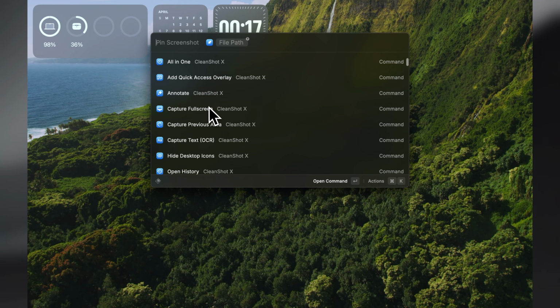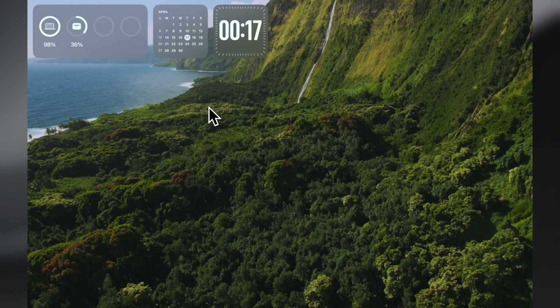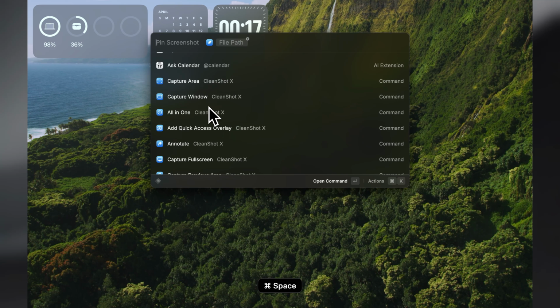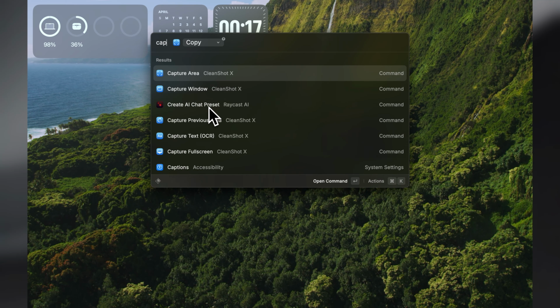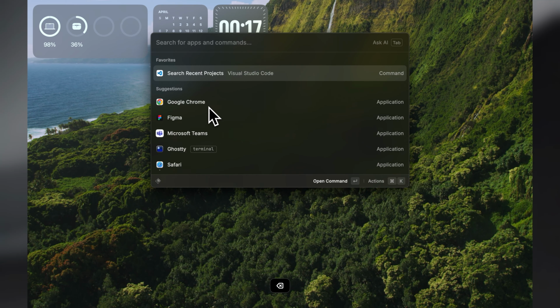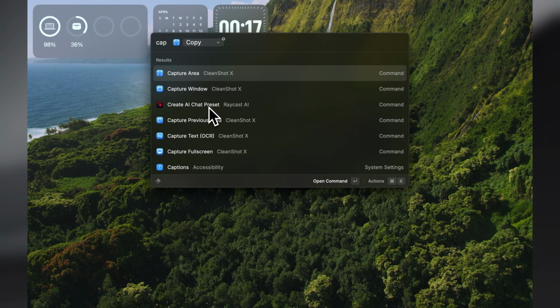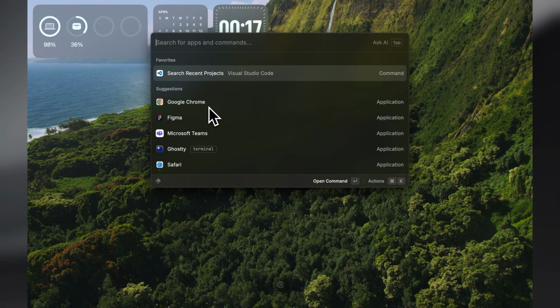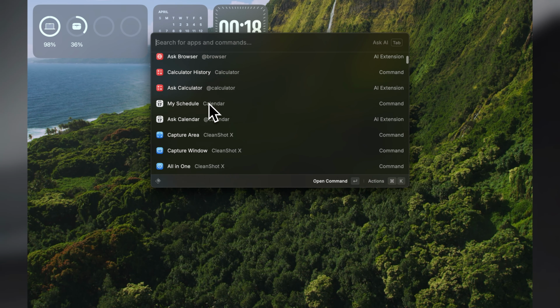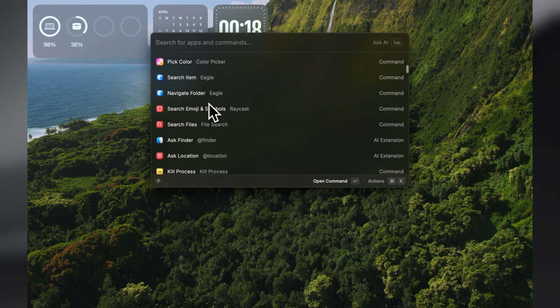Next is Clean Shot Text. Whenever I want to capture something, I mostly don't use the keyboard shortcut. I'll just hit command space and type capture like this, and the extension will open. So that's a very easy way to open this extension.